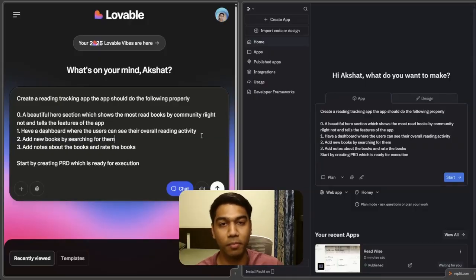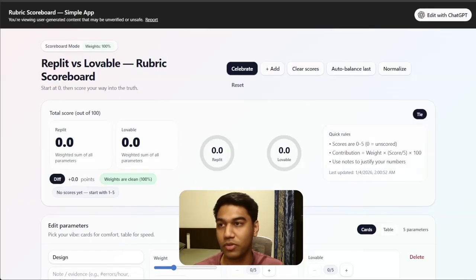I'm going to rate them across multiple parameters. This is the scoreboard that we are going to actually use. I'll explain that in a second.